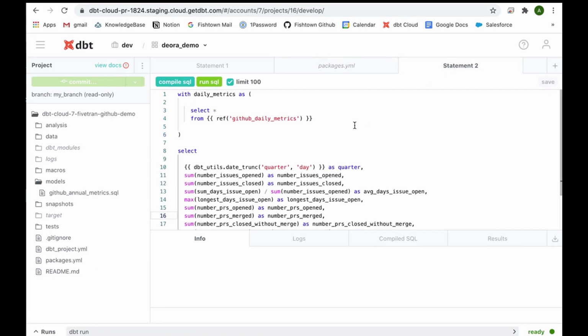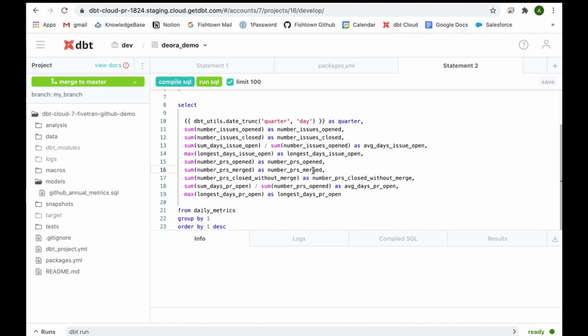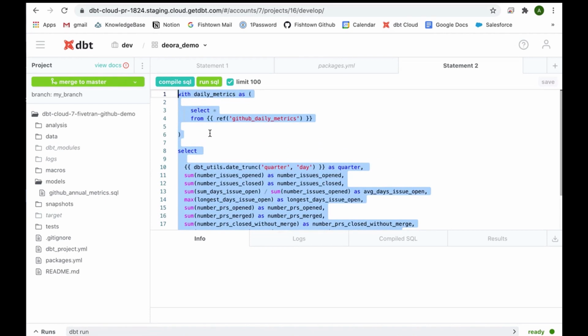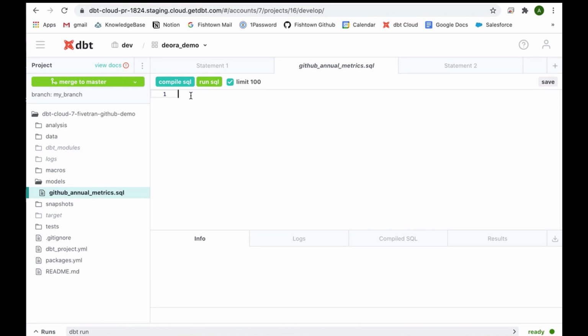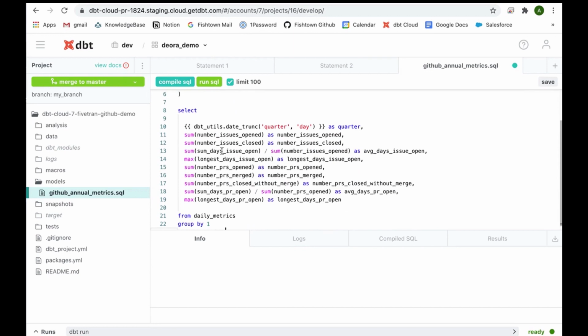So I'm going to go here, and one thing that I've already done is I have these quarterly metrics that I'm calculating, and these are the same metrics that I want to aggregate annually. So I'm going to use a lot of this code that I already have. I'm going to copy this code and paste it into my new .sql data model. The only thing that I need to change here is I'm aggregating this by quarter, so I want to add some code that does that by year.